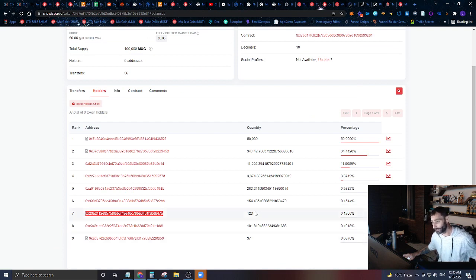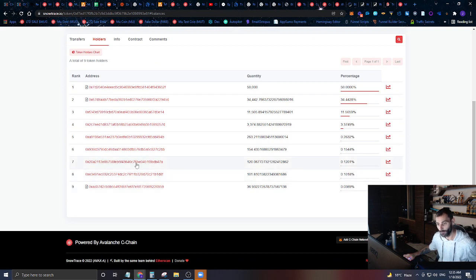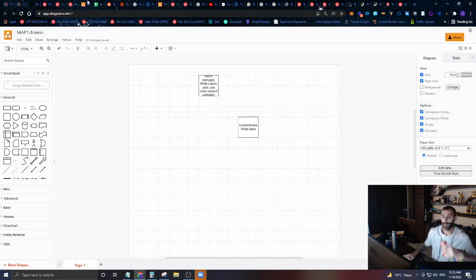Now it's been confirmed. This guy had 120 Mew Gold right here. Number 7, he had 120. He ends in BDB47A. Let's just refresh this. BDB47A. Now he has 120 and some additional Mew Gold on top of that. See, he got 0.06 for free. So that's what that payment splitter does.